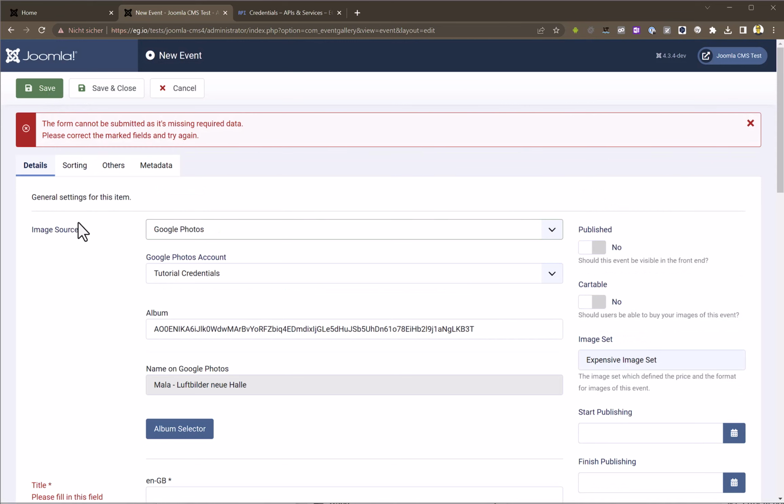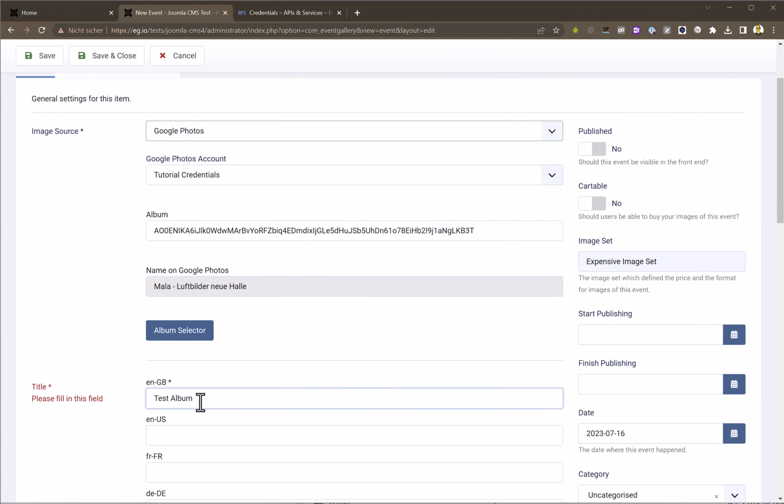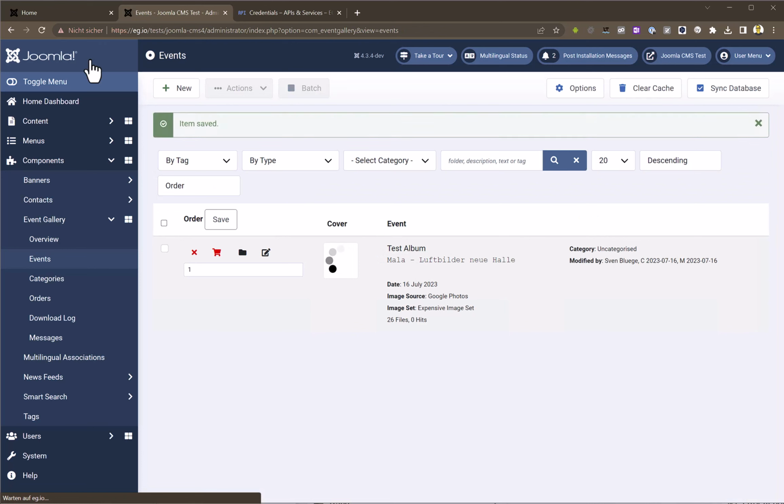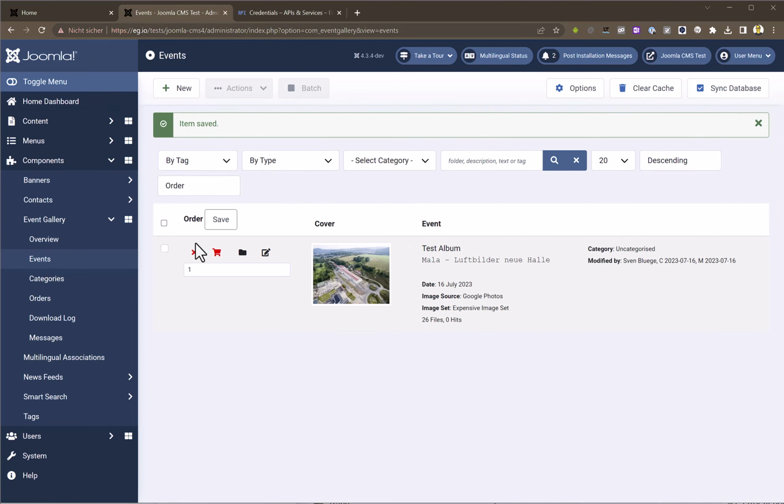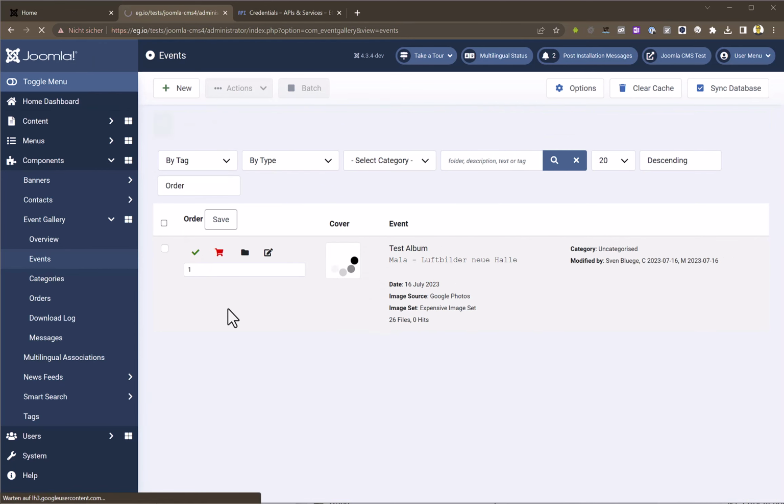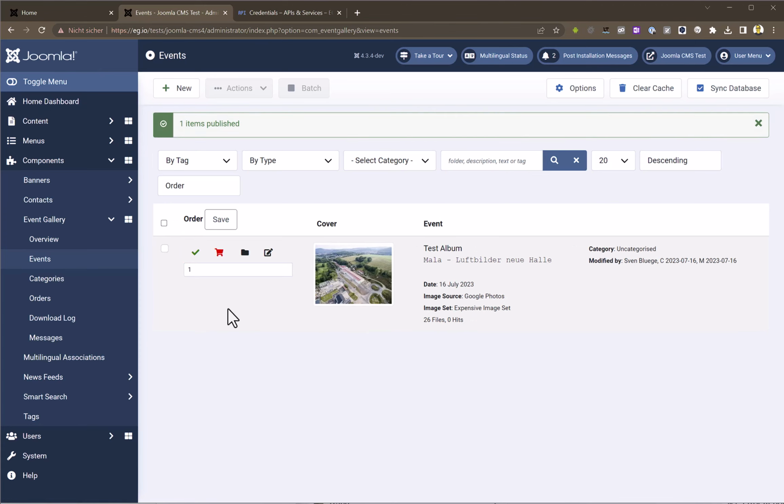Oh, I forgot something. Of course you need to add a title for your event. Save again, and I forgot to publish it, so I will do this as well. Then we can switch to the front end and we will see our album here.